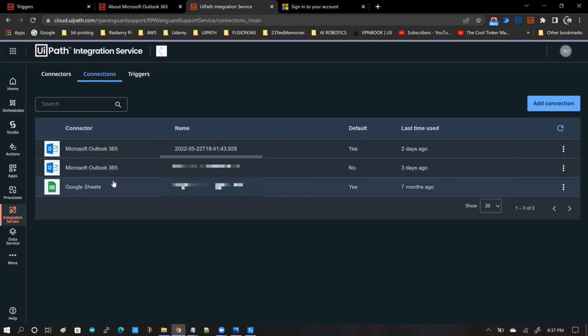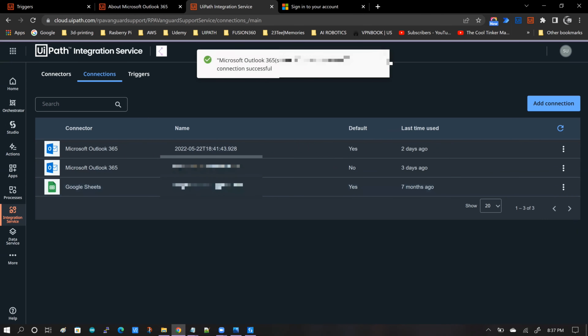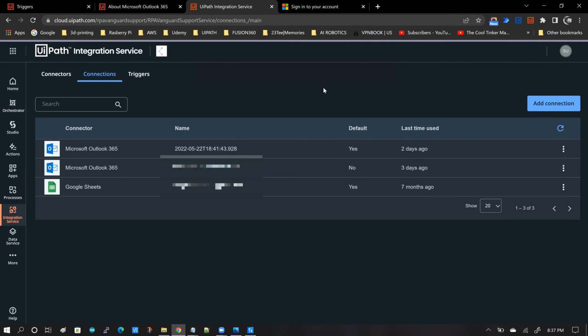Now, the last thing that remains before we leave the screen is to test the connection to make sure it is working. To test this connection, all you need to do is hit the ellipsis here and then hit check connection. Everything seems to be working. So at this point, you have set up your connection correctly.